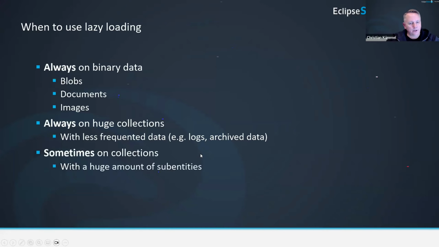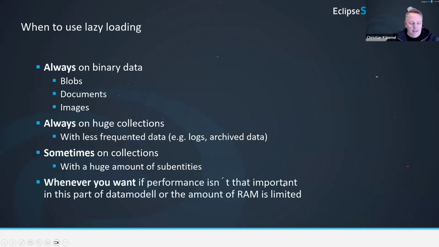Sometimes on collections with huge amounts of sub-entities, that could be the case, but I would also prefer to set the lazy points on those sub-entities. That will also help. And basically, use it whenever performance isn't that important in this part of the data model, or the amount of RAM is limited.